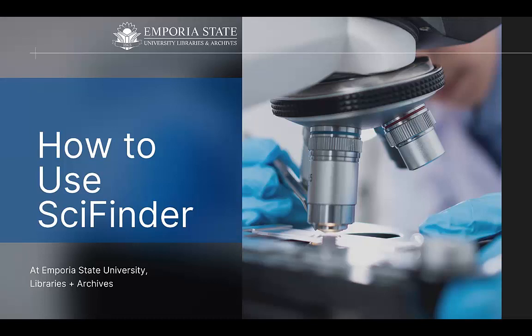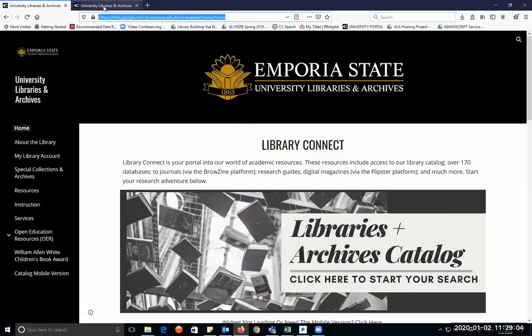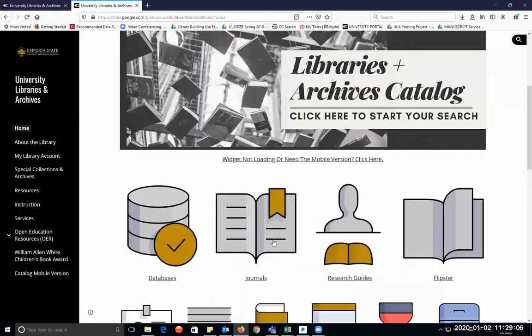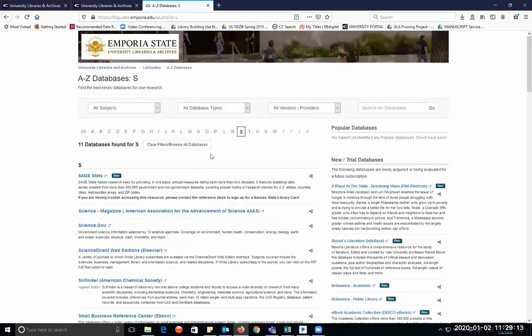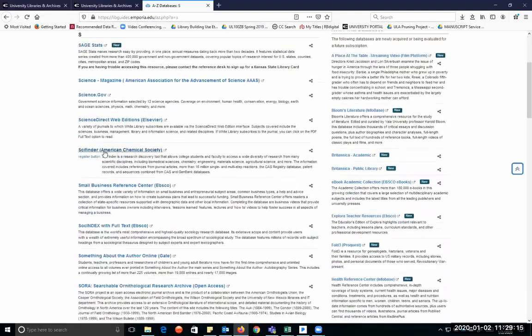Okay, so this is a short tutorial on how to get to the SciFinder database, which the library subscribes to. So once on the library homepage, click on Databases, click on S for SciFinder, and scroll down and you'll see it here.